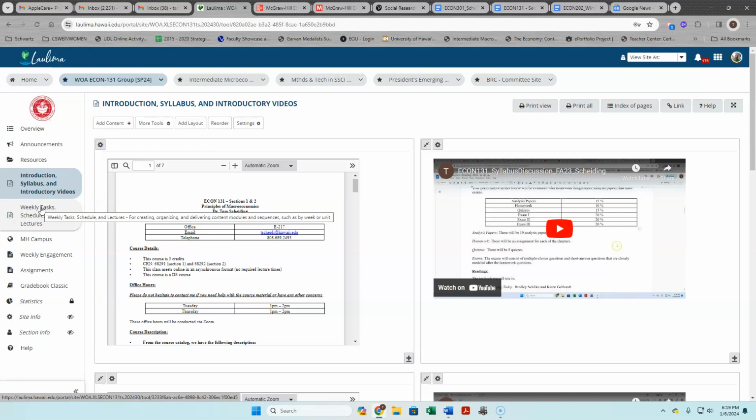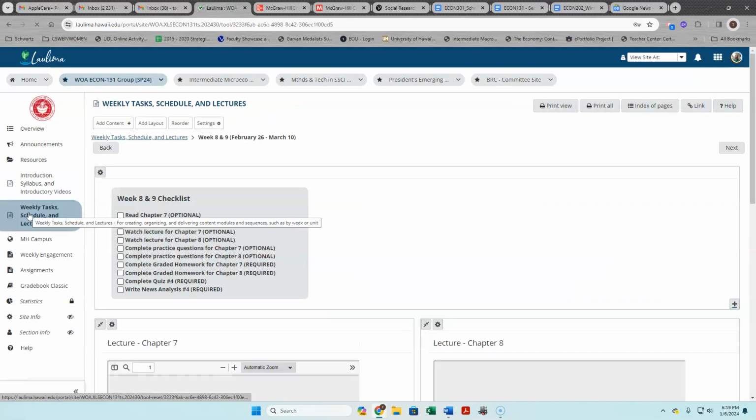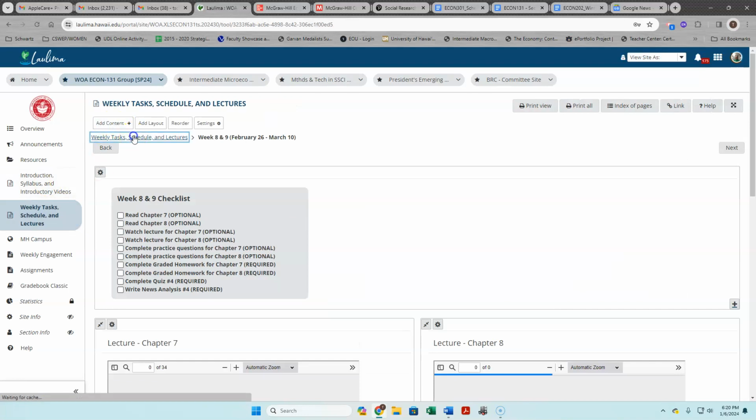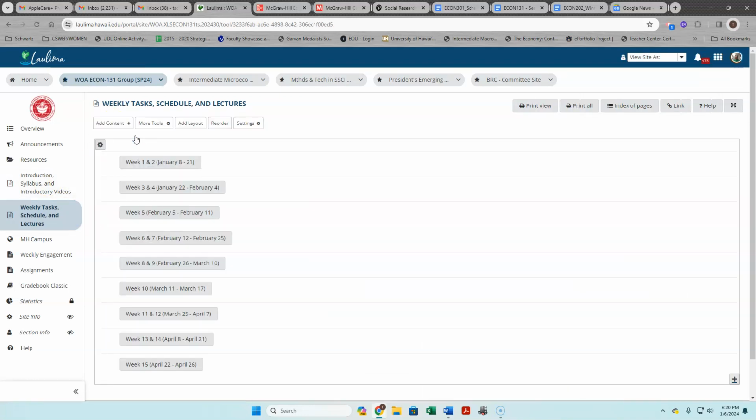Now, after you've gone through that introductory stuff, the tabs you're going to use the most often in this class are these two: weekly tasks and MH Campus. Let's talk about weekly tasks first. So in weekly tasks, what you'll see is that, as I did with the syllabus, I tried to organize things where we cover material for 2 weeks and then there's a deadline.